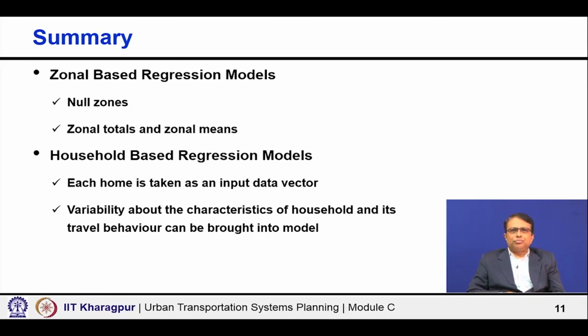And in that, each household is taken as a unit or an input data vector, and then we try to take all the different characteristics of the household to explain or relate household trip making behavior to the characteristics of the household.